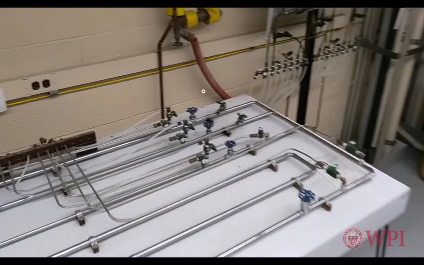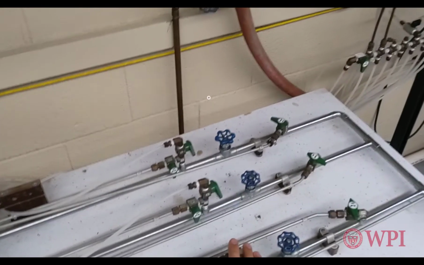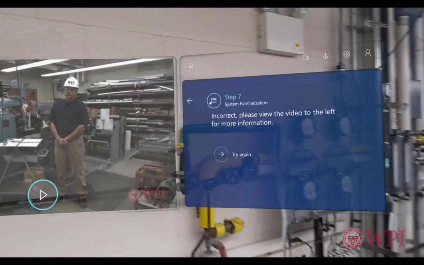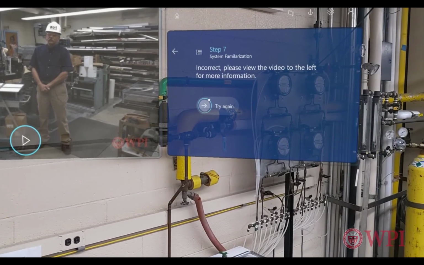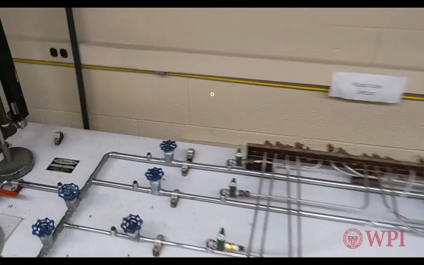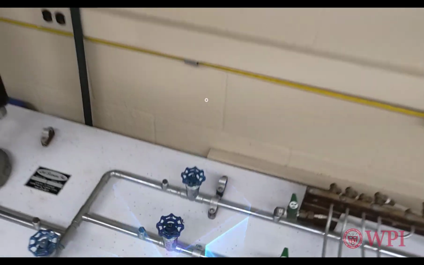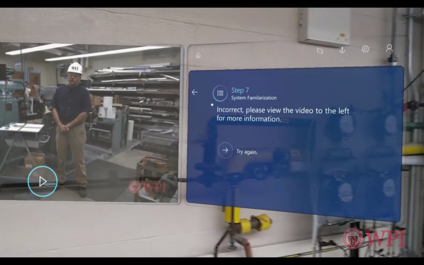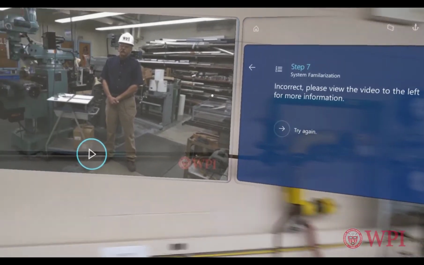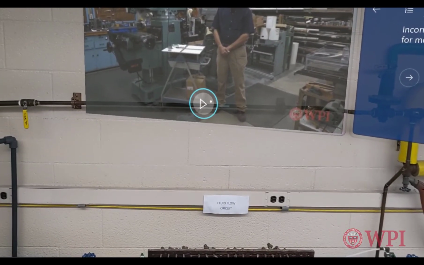Okay, so what you're seeing now is a demo of what this looks like for the actual operator. And the operator is going around trying to select the correct valves. They don't know which one it is, so they keep clicking, and they keep getting it wrong, so they try again in hopes of eventually getting it. And you can see a little blue square, a little rectangle shows up right as they're clicking it, so they know what they just hit. Now they got it wrong a number of times, so at this point they're going to the video on the left.